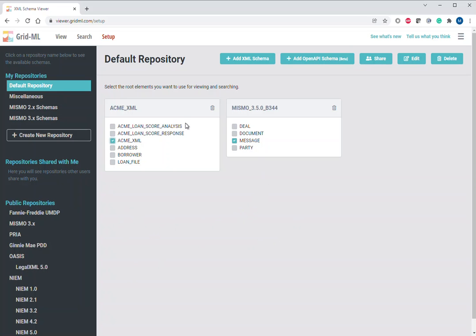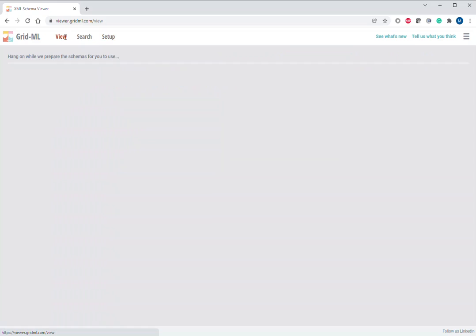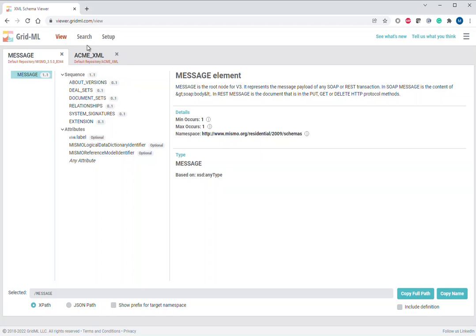So I've selected two schemas that I want to view and search. So let's go into the View function. Click the View button at the top of the screen, and GridML loads both schemas. Actually, now what it's doing is it's changing the format, loading them into an internal format that GridML uses for really fast searching and viewing.